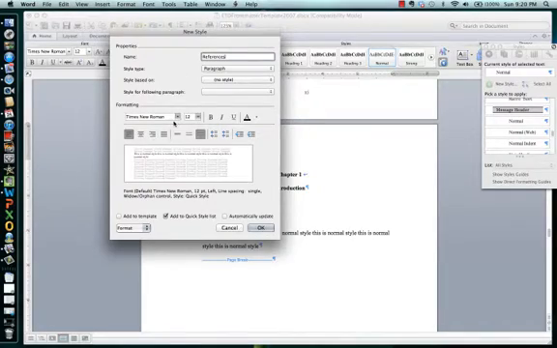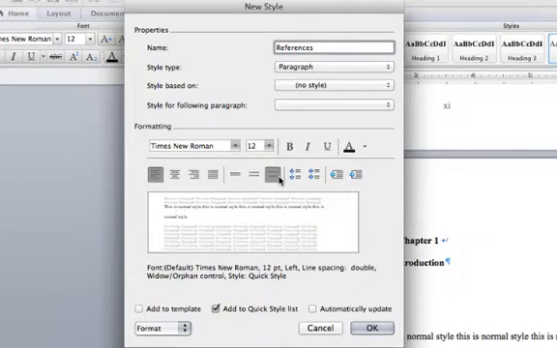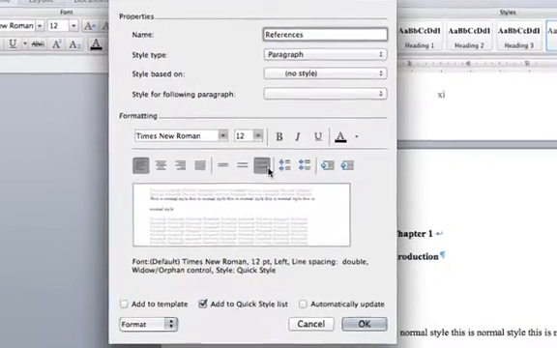Ensure that the font family is at Times New Roman, the font size 12, the font weight normal, and the font color set to black or automatic. The text should be left justified, and the spacing should again be double.